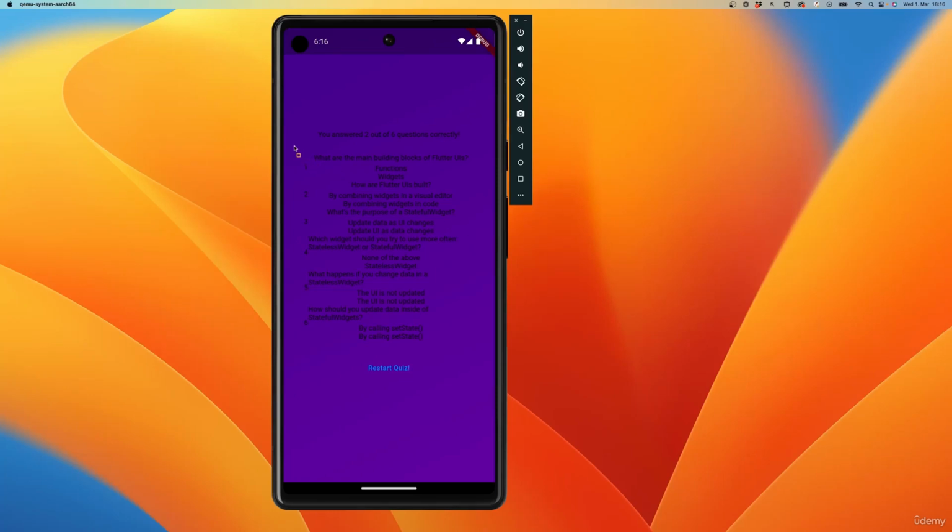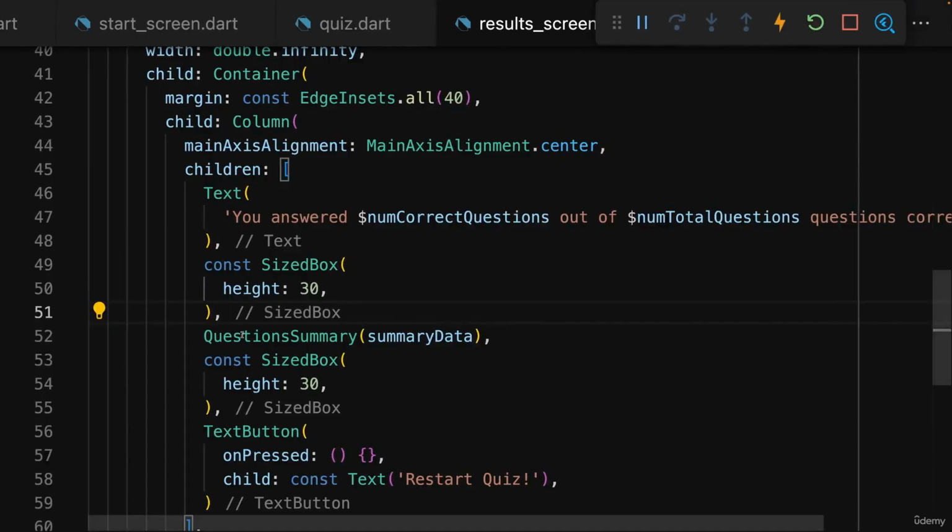So I want to make sure that this part here, where I output the data about the individual questions, is set to a fixed height, and then I want to be able to scroll through the items in that box here. At the moment, that's not the case. So how can we set questions summary to a fixed height?